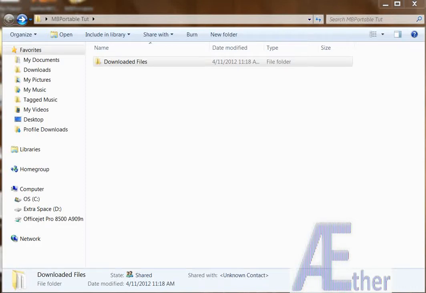Hello everyone, this is Aether and I'm here to give you a quick tutorial on how to use Marble Blast Portable 3.0. I'm going to show you how to upgrade from your previous version and how to install and use your components. So what you can see here, I have a folder called Downloaded Files to represent any files that you're going to be downloading off of the internet.